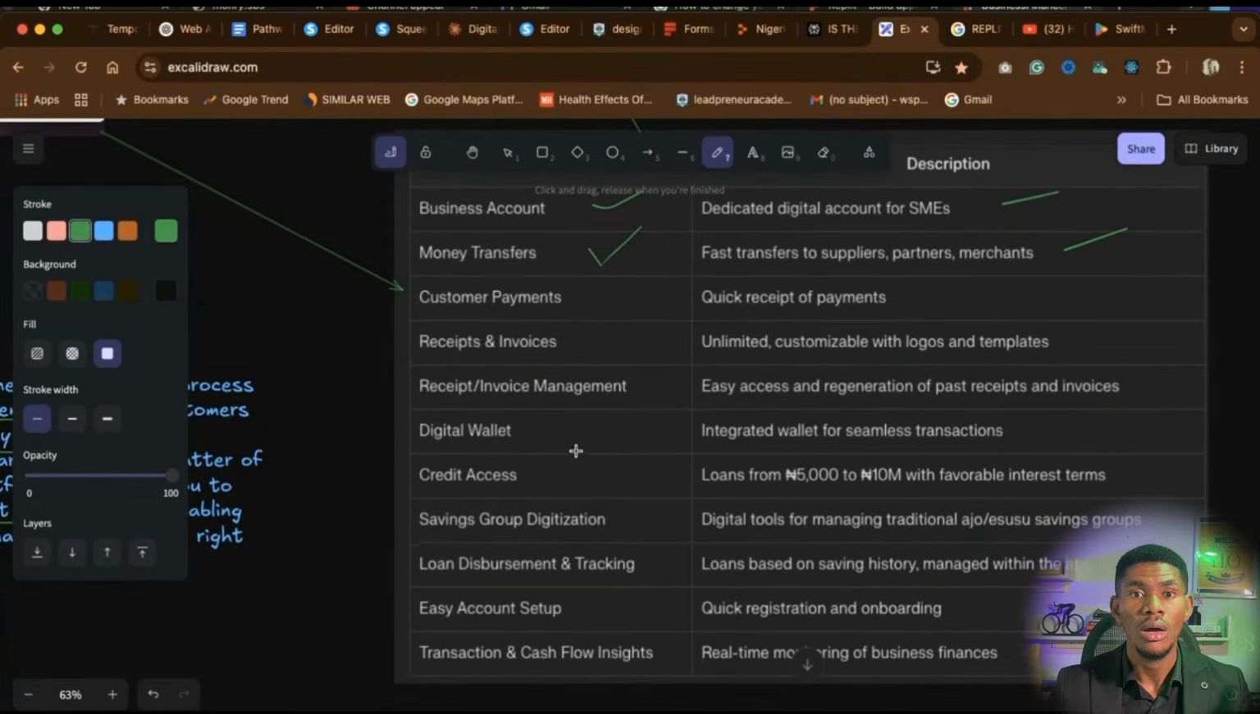I want it to have a digital wallet. You now write what a digital wallet is. You have to specify what it means to have a digital wallet. You say, okay, digital wallet, integrated wallet for seamless transactions. The AI will understand what you mean by that, and the AI will go about doing that. Then you tell it about credit access. Say, okay, loans from 5,000 to 10 million with favorable interest terms. Right? The AI will figure out the best way to do this stuff.